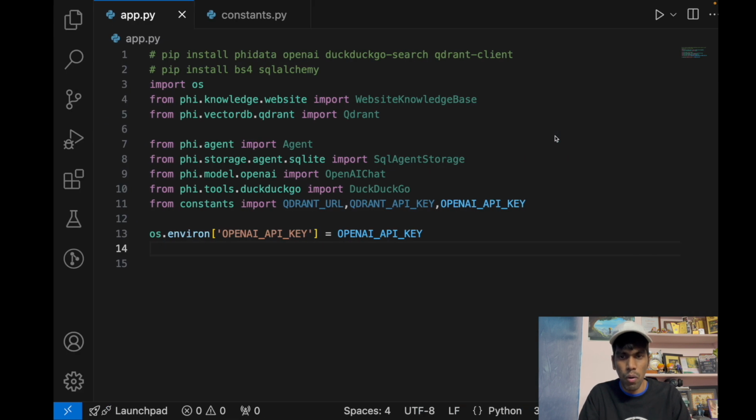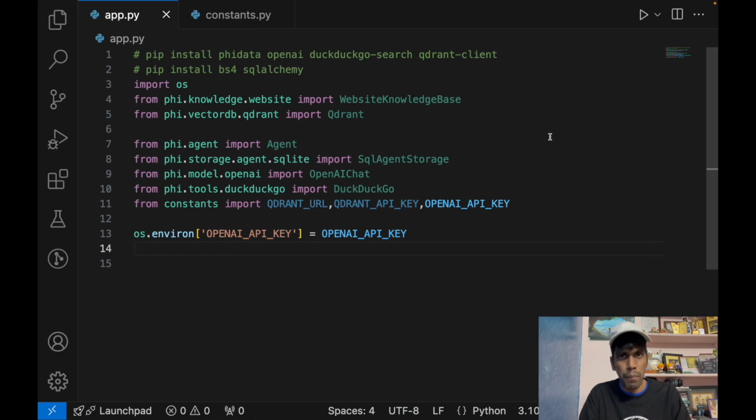So let's try with the code implementation. And in order to begin, you need to install a few libraries. For example, you need to install Phidata and the three components, which are OpenAI, DuckDuckGo search, and Qdrant client for your knowledge base. And then you have BS4. The reason why we need BS4 is our knowledge source is a website URL. In order to fetch the entire data from a web page, you need to do the scraping, right? That scraping logic is written using BS4.